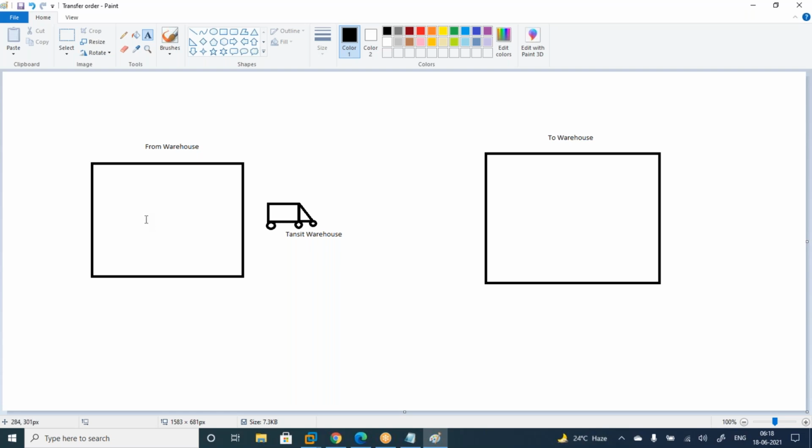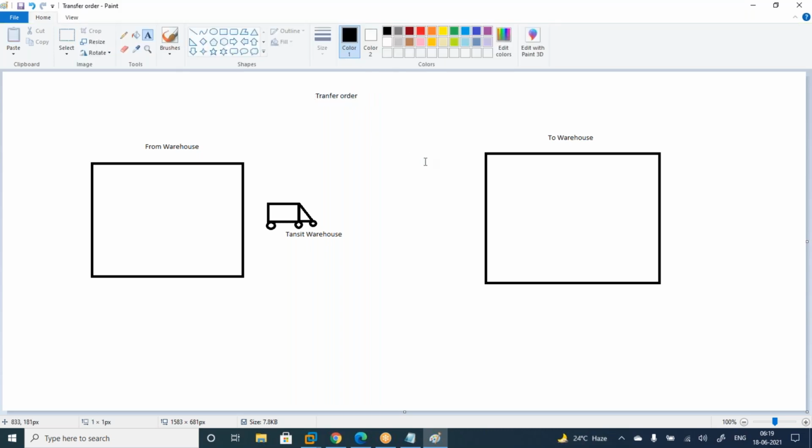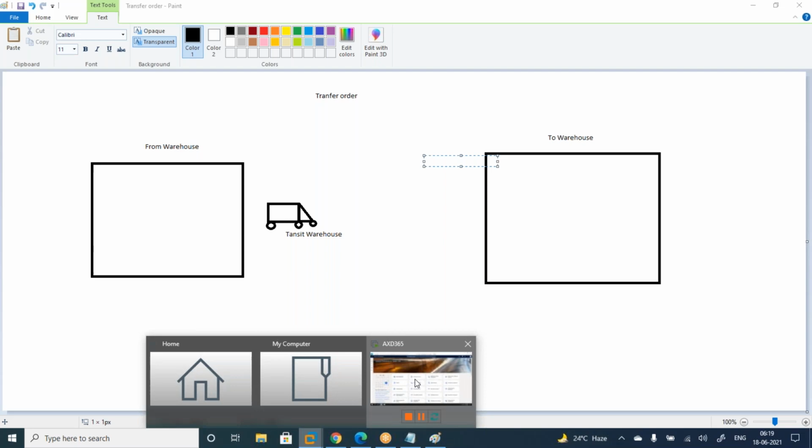Suppose it was loaded from here to here, then it was shipped from here. If it is shipped, the material is not in the from warehouse and not in the to warehouse. It is in the transit warehouse. Agree with me? Yes. Okay. So that's what we are going to see. This is called transfer order functionality. So let us understand this in the system.